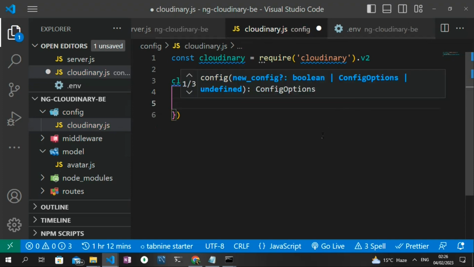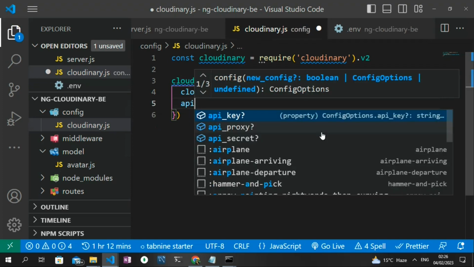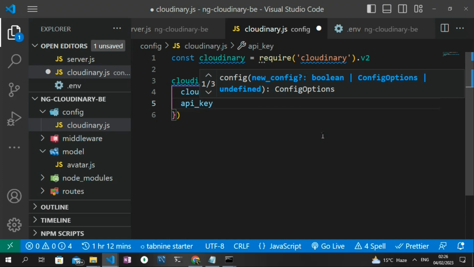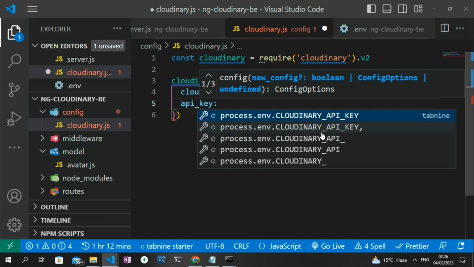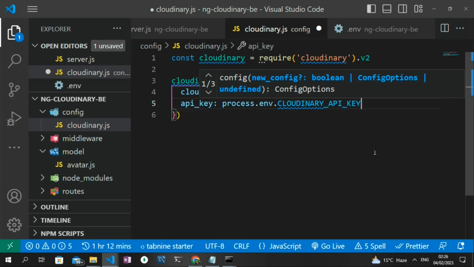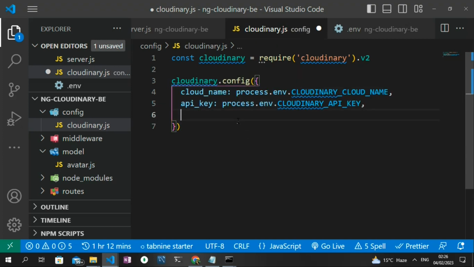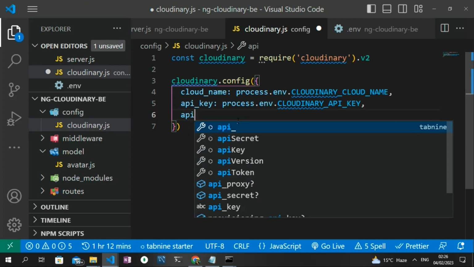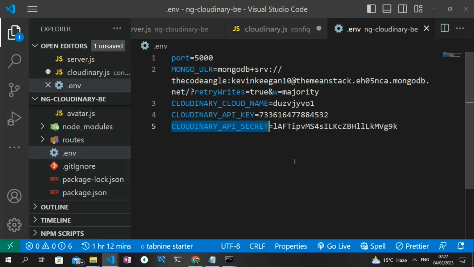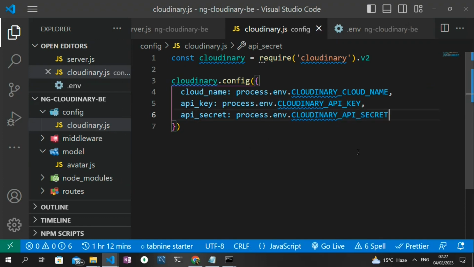And then the next one is the API secret. So I'm going to say API. Let's go with the API key next. So I'm going to say API key process.env.cloudinary underscore API underscore key. And finally, we have the API secret. So I'm going to say API underscore secret. So we're going to have cloudinary underscore API underscore secret. So I'm going to paste that right here. And I think that's all we need to do.